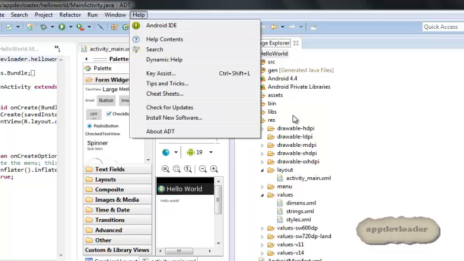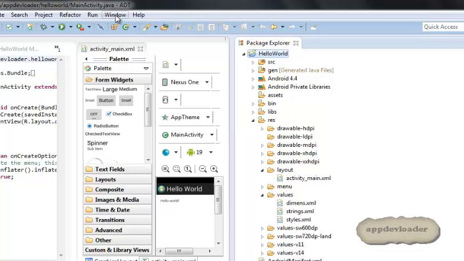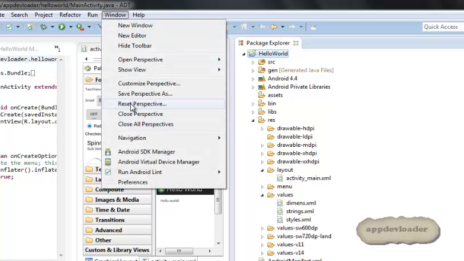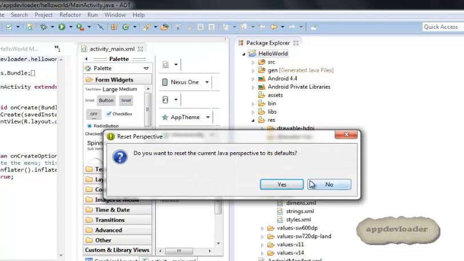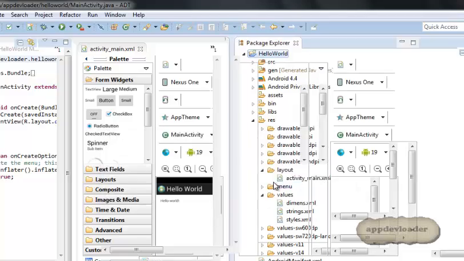So now we messed up our workspace. To return to normal, go to Windows, then Reset Perspective. It will ask you to reset your perspective to the default. You say yes. It will reset to the default.